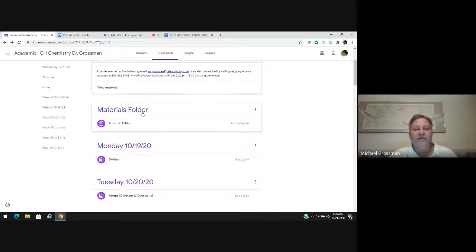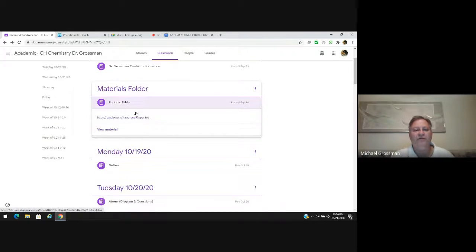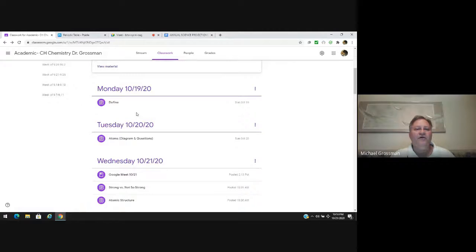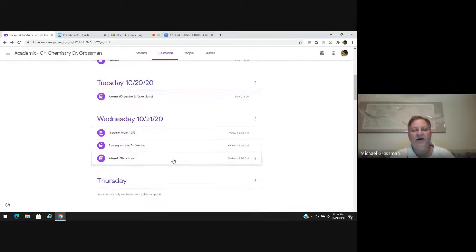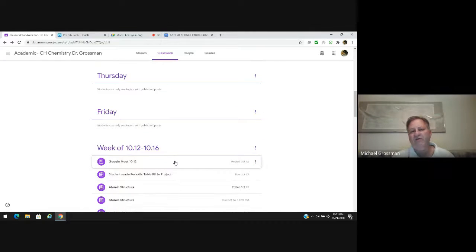I mentioned there's a materials folder in which I keep the periodic table. The students can always click on it and get the periodic table if they click on that link. And as the year goes on, I'll be putting additional information under the materials folder. And you'll notice that the assignments are listed daily, Monday, Tuesday, with a date. For the students, they know where to find it. And also the previous week's work is also saved for them so they can go back and make up work. That can be found under the week of whatever the week is.